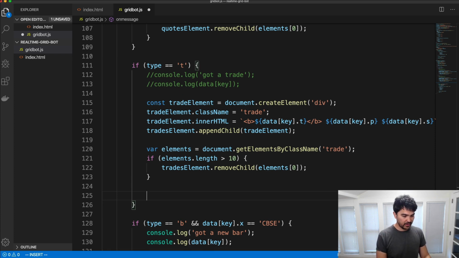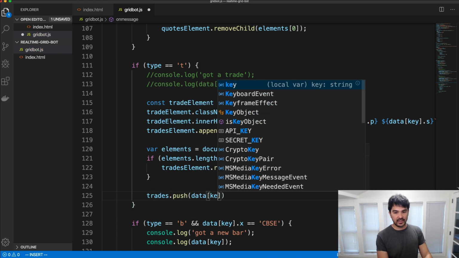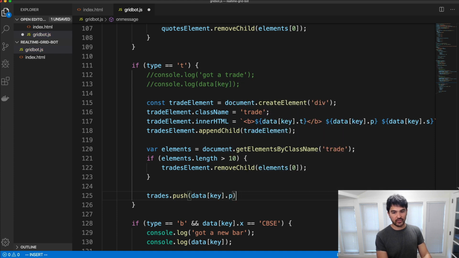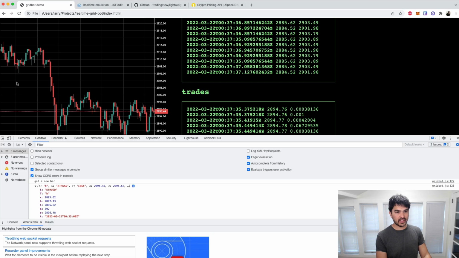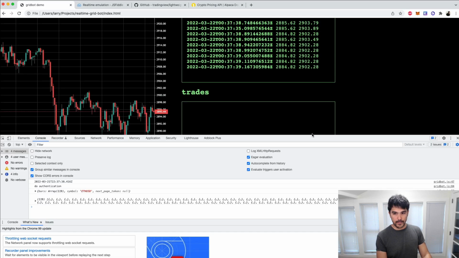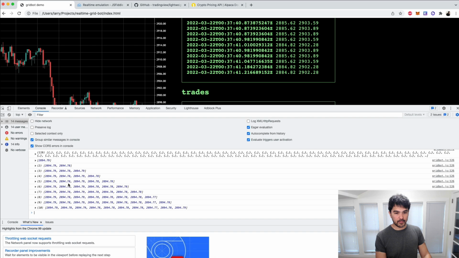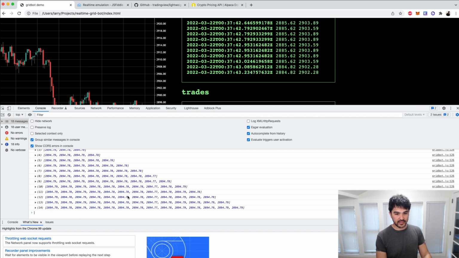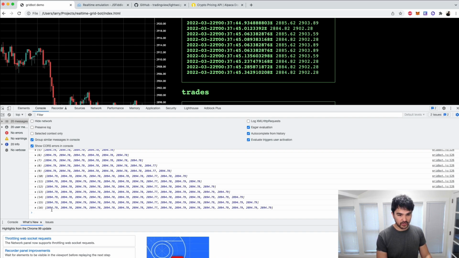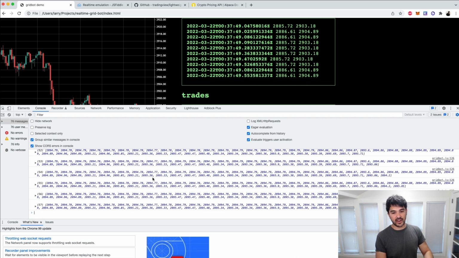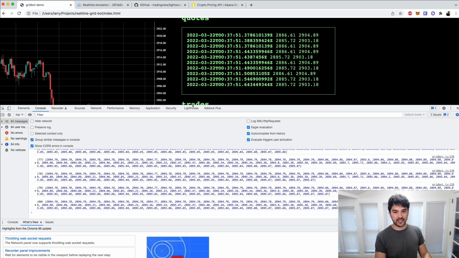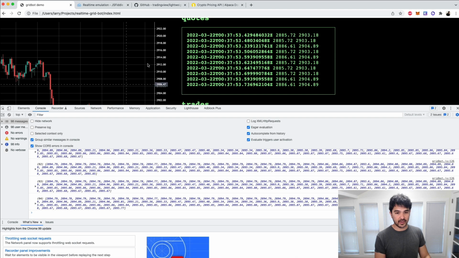So what I can do here is, every time a new trade comes in, I can do trades.push, data key, and it has a price, right? And so let me do console log trades right here, and you'll see what that looks like. I'm opening this up, and you see I'm building this list of prices here. So just a bunch of trades are executing as this goes through, and I'm building this array of different trades. And I can use this array of trades to start rendering the next bar here.